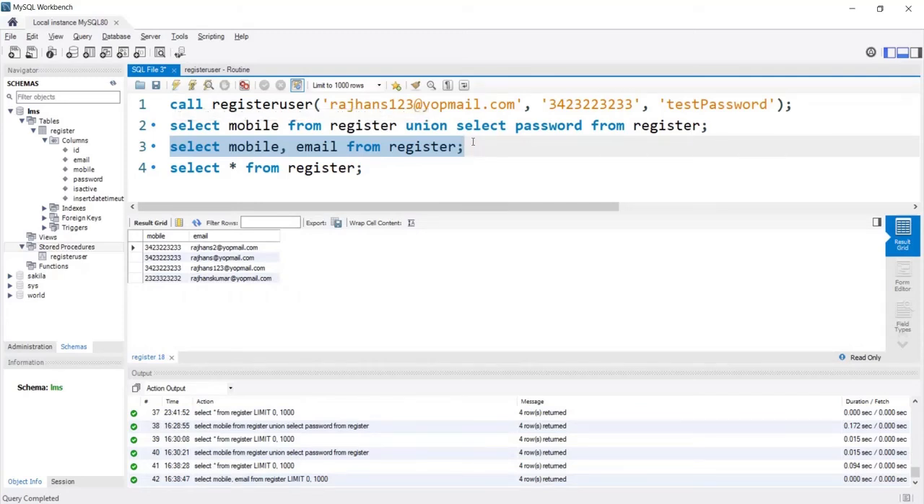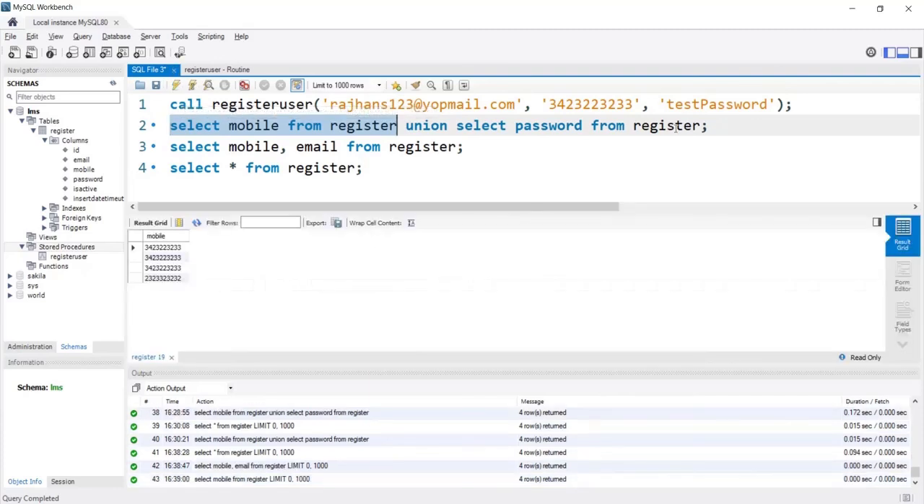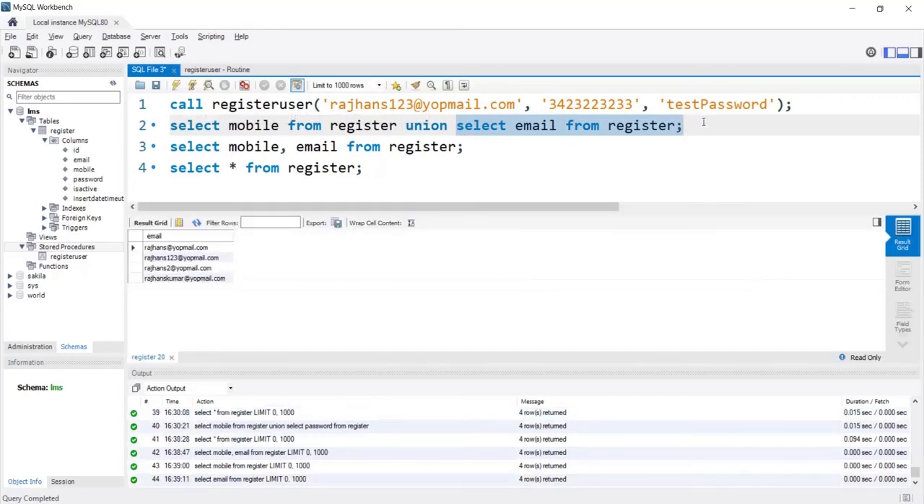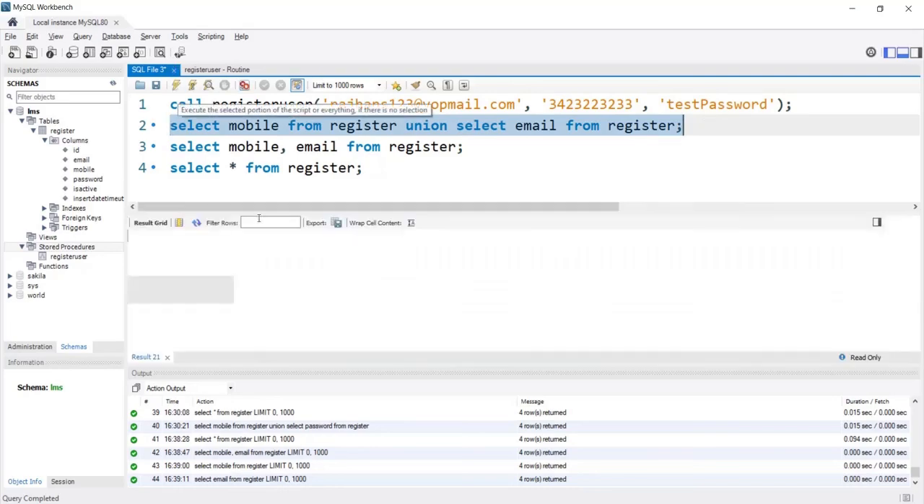So to do that, you can see here I am selecting the mobile only, and here let me select the email only. And once I run the complete query, it will give me only unique values.